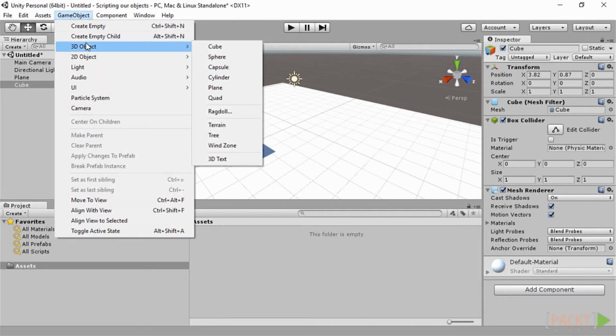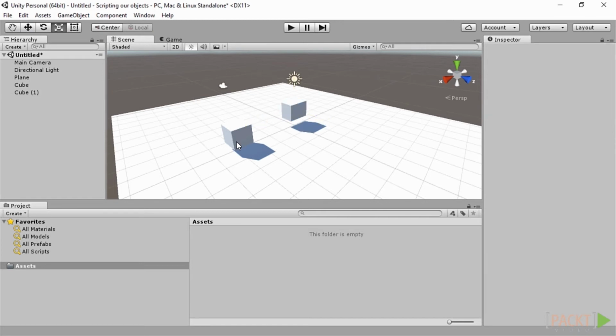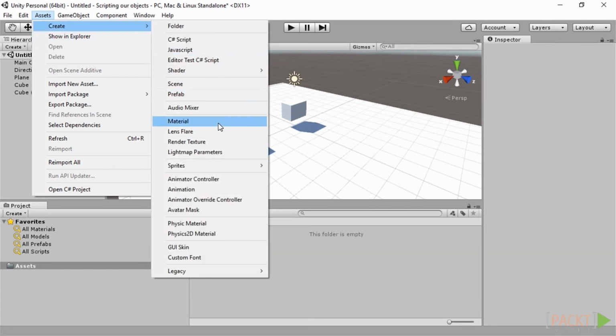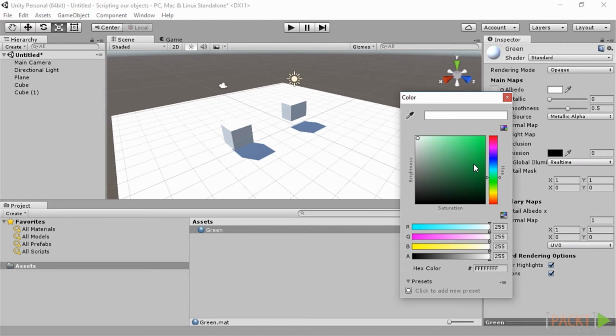I'm going to add one more cube, and we'll change that size just so we can clearly tell the difference. Change the size and shape. Now what we have are two objects in the ground, technically three objects. So let's create some material so that we can differentiate between these objects. I'm going to select Assets, Create, Material. I'm going to call this Green. And then in the inspector, I'm going to click the first color box. We'll pick a green color.